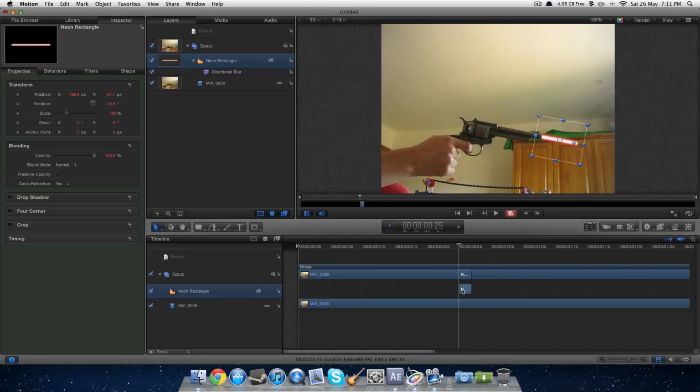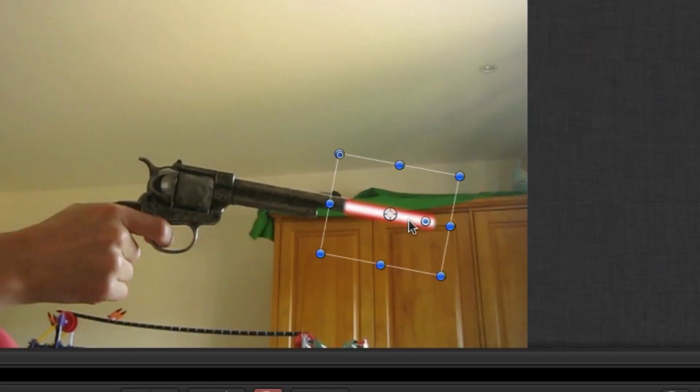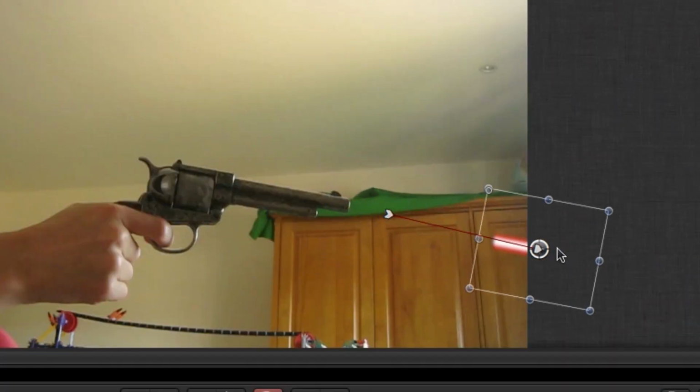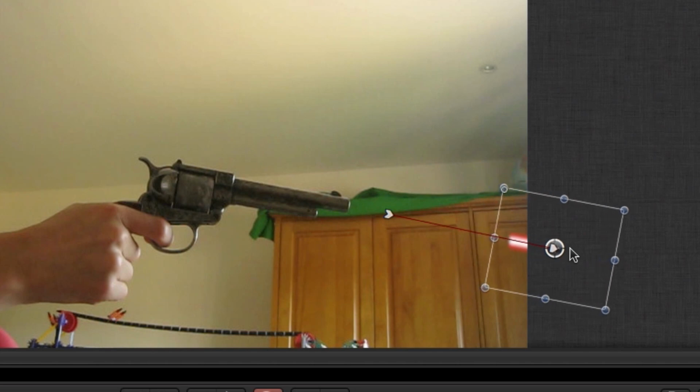At the start, we just want it to be right in front of the gun. On the second frame, we want to drag it to a position where it is just about to leave the frame, and we need to make sure that the motion path it's following is in the same perspective as the gun's pointing.